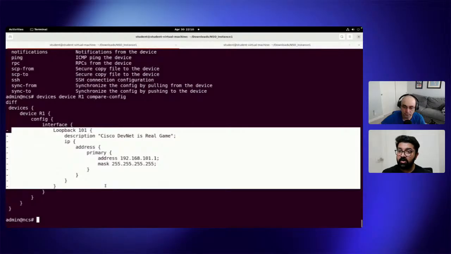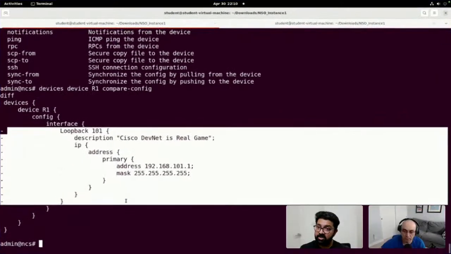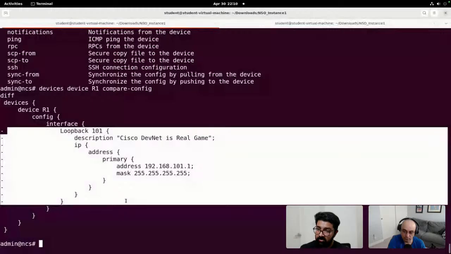One is you can update your configuration database, which means the configuration that's stored in the CDB, with the device's config, by pulling the configuration from the device to your CDB. This is an operation which we call sync-from, right? And then there is another operation called sync-to, which means you update the running configuration to match the configuration defined in your golden template, or golden config, or CDB.